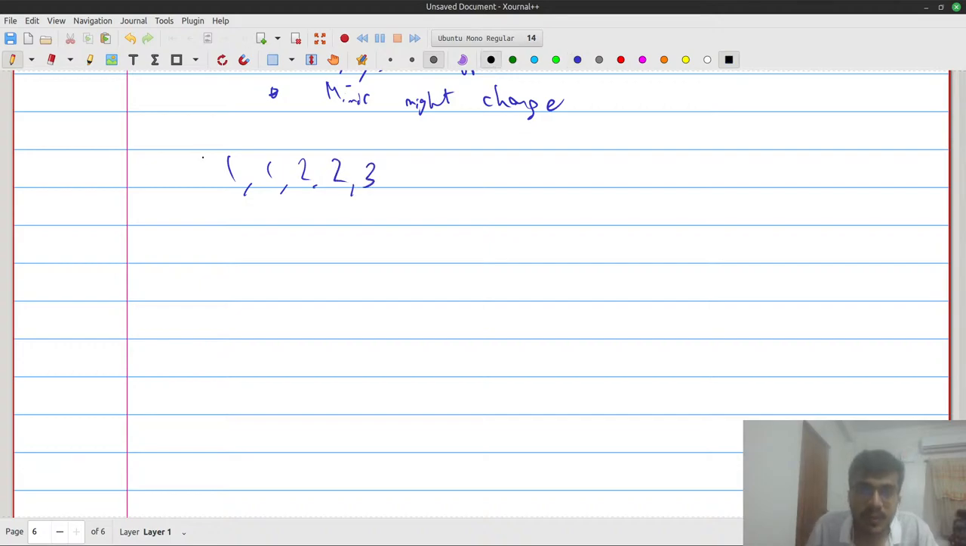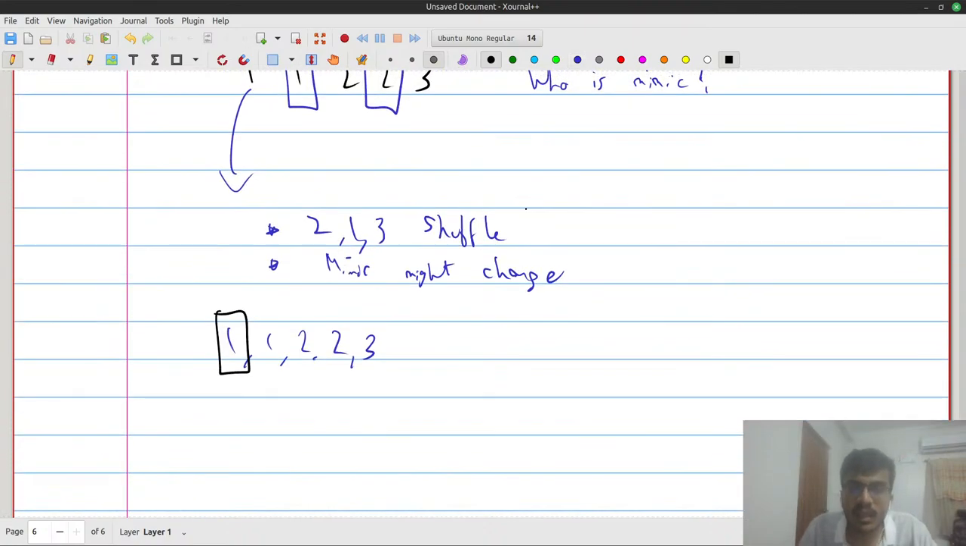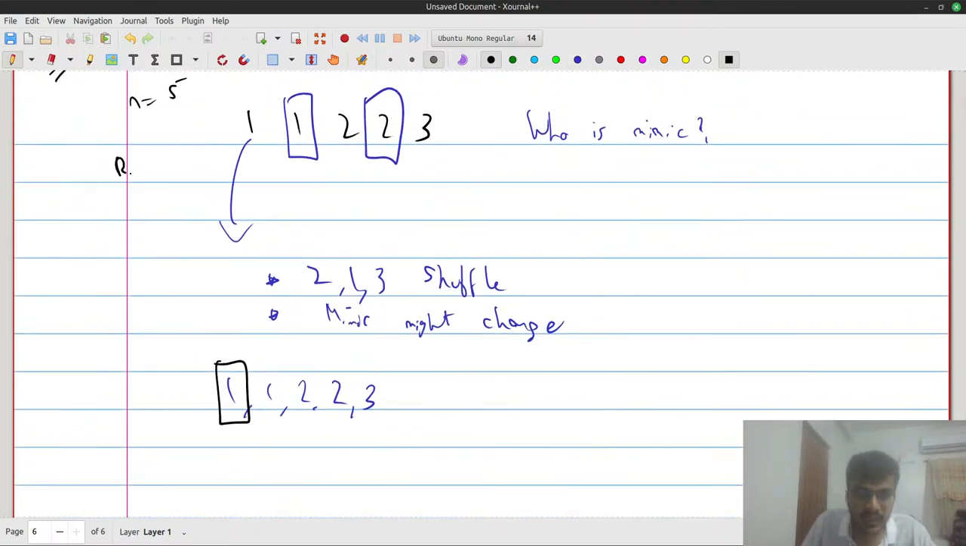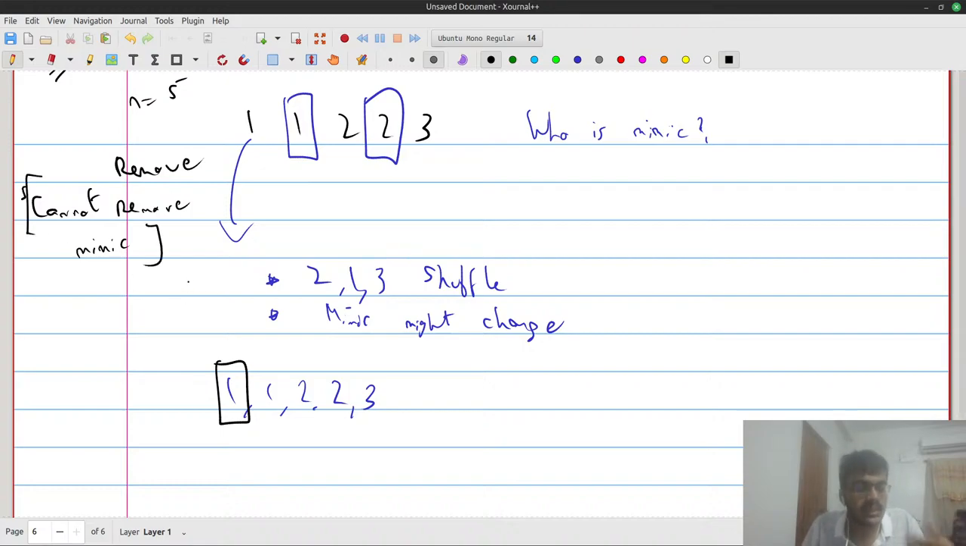Now, I'm going to tell you that the mimic is at position 1, but assume we don't know that for now. So we'll see what we can do, right? Also, one more thing. I told you that you can remove a bunch of indices, right? When you are removing indices, you cannot remove a mimic. We can never remove a mimic. If you remove a mimic, we'll get basically a wrong answer.